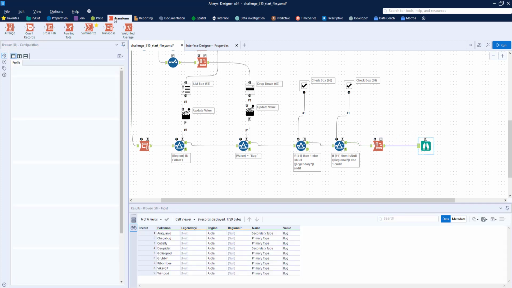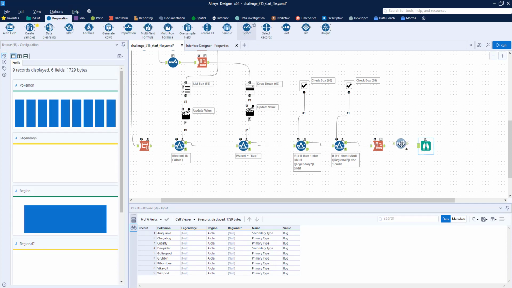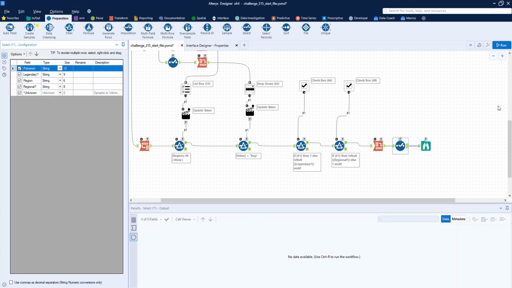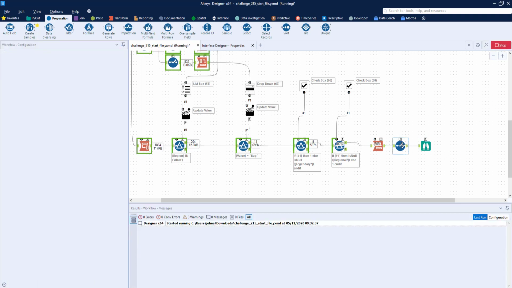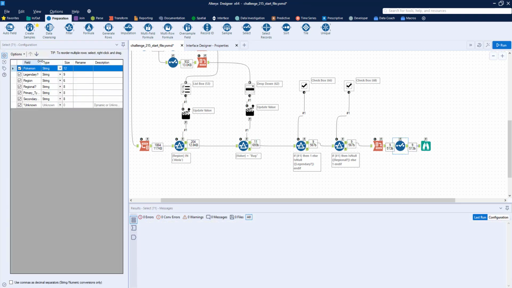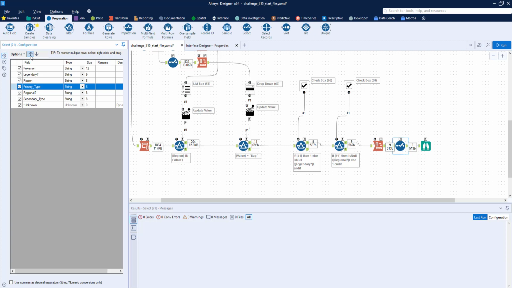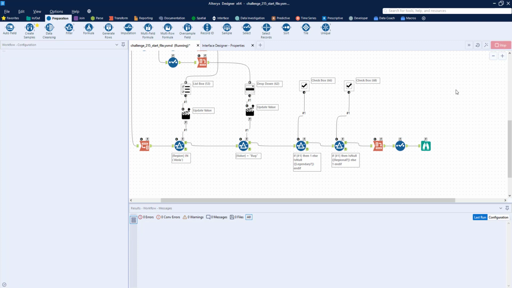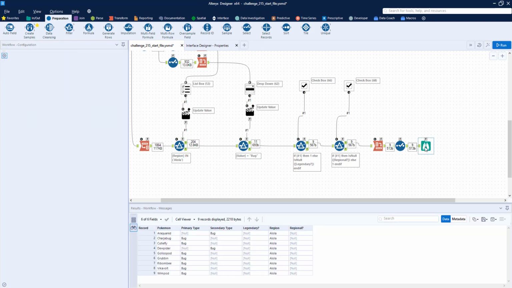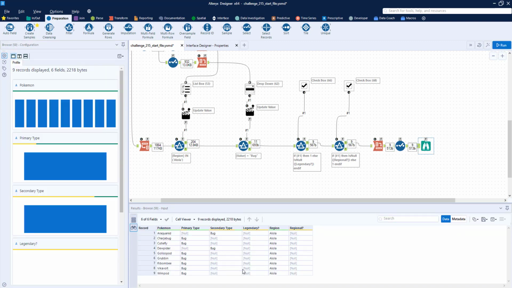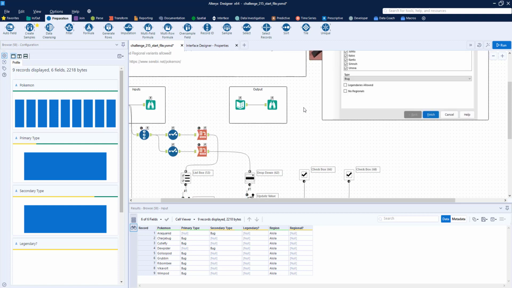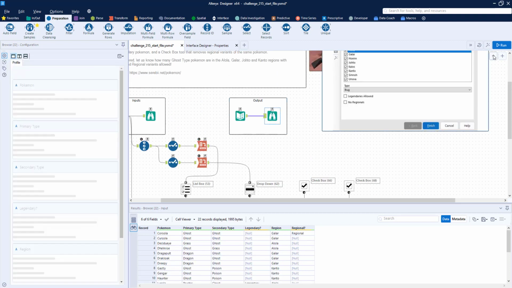And finally, I'm going to grab a select tool and make sure that everything is in the exact same position. Let's run this. So I'm going to put primary type up top, secondary type up here, and let's rename them to get rid of those underscores. Run this again. So now everything should be ready. You can see our data set is formatted in the exact same way as the output. So let's go ahead and run this.